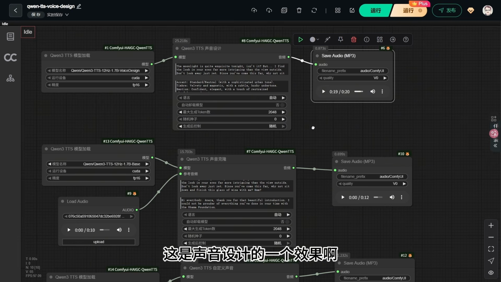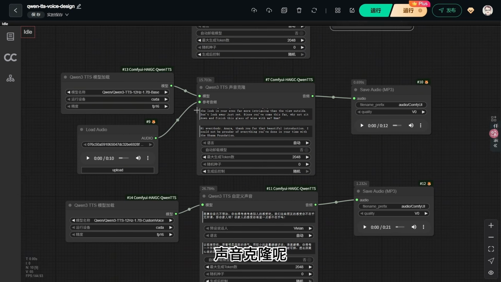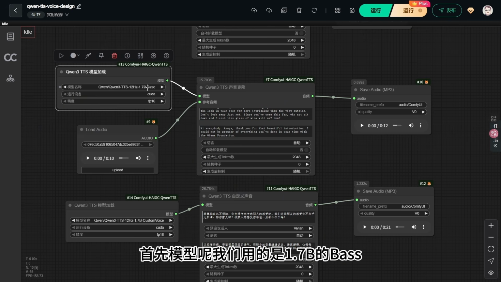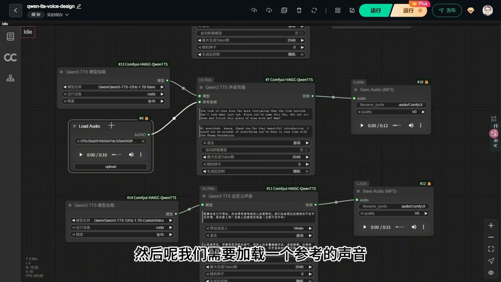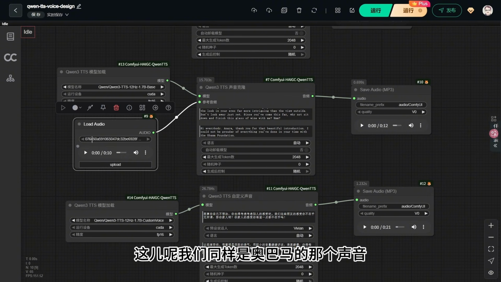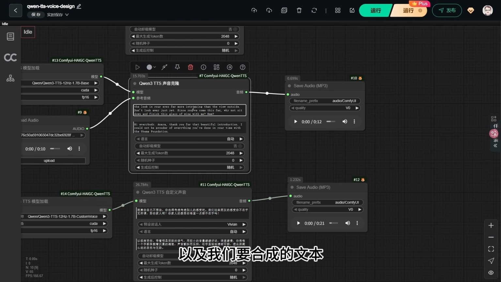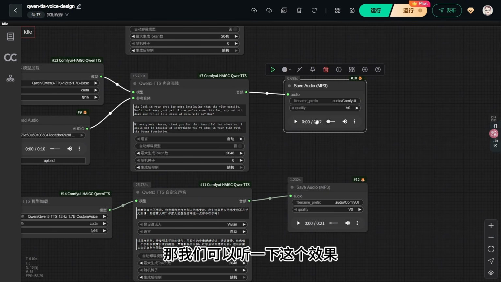That is the effect of voice design. For voice cloning, we need to load more things. First, for the model, we use the 1.7b base model. Then we need to load a reference voice. Here we are using that same Obama clip. Below that is the reference text for the voice, and the text we want to synthesize. Let's listen to the effect.